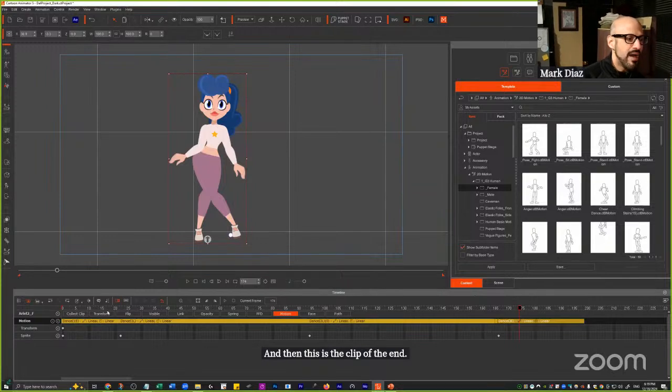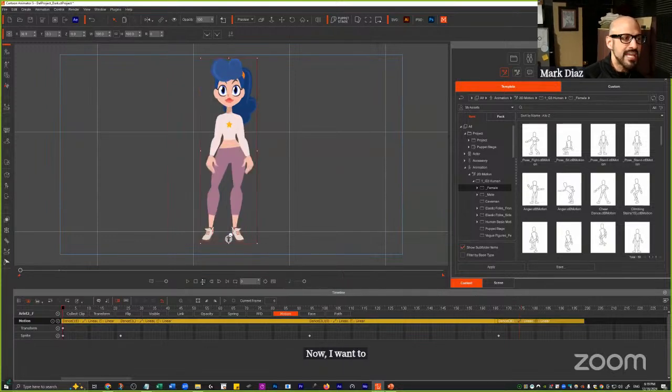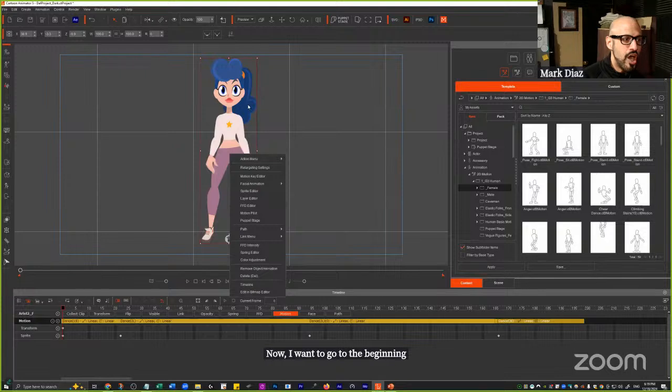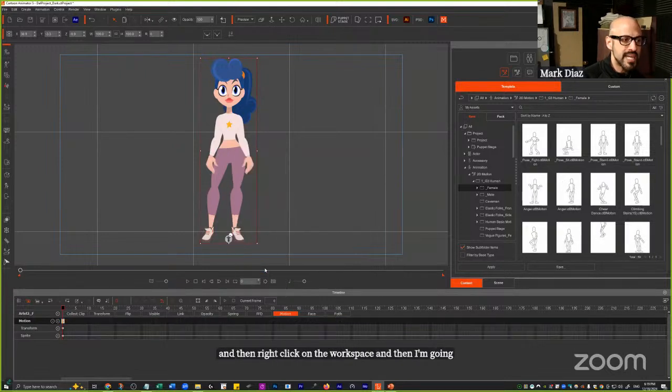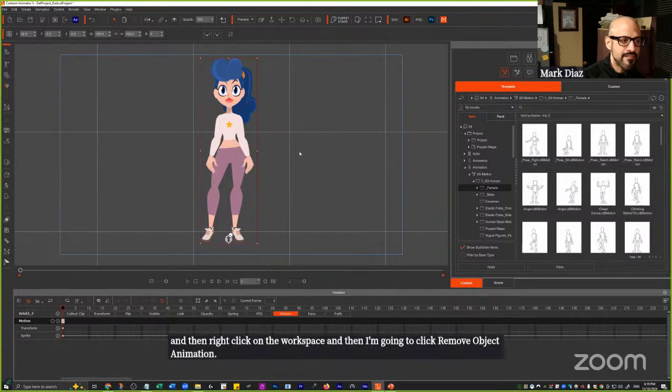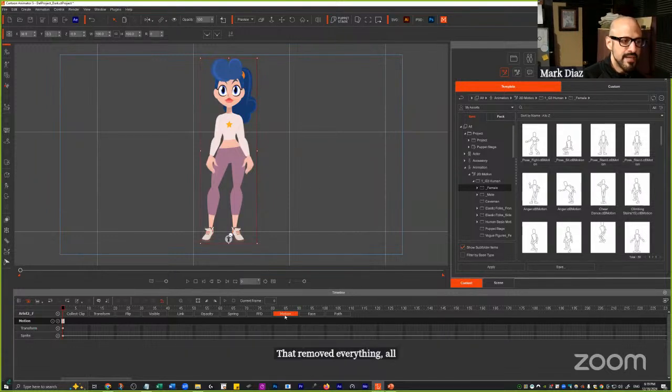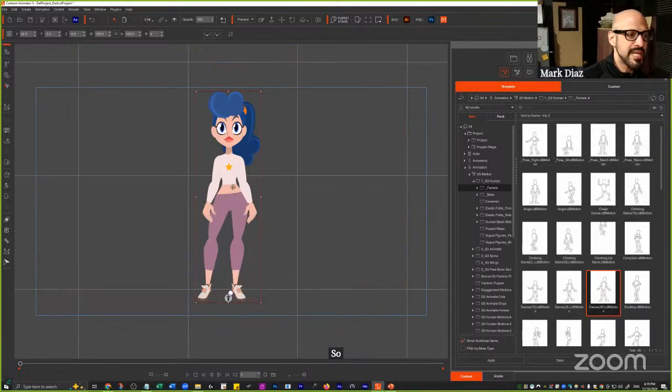That's clip number one, this is clip number two, which is repeated, and then this is the clip of the end, right? Now, I want to go to the beginning and then right click on the workspace, and then I'm going to click remove object animation. That removes everything, all the clips and everything. So I'm going to close the timeline.